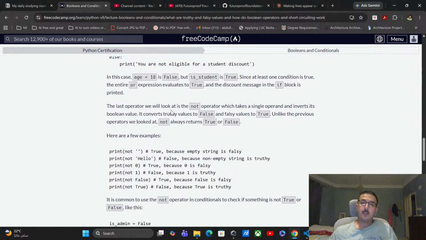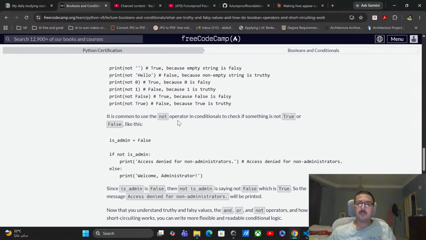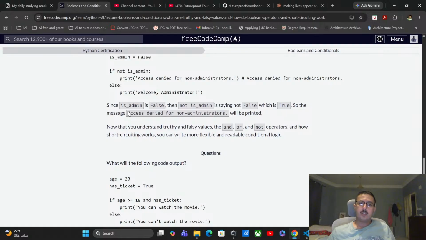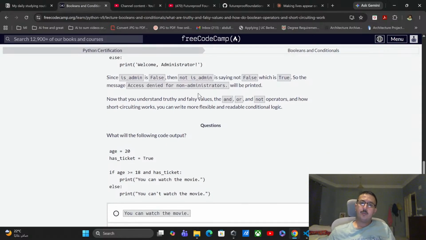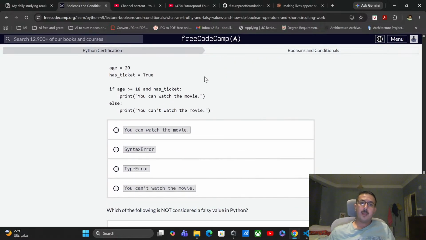So the last operator we'll look at is the not operator. Not true, not false, not. So not, just print not. It's a common operator. It's false since is admin is false. Not is admin is saying not false.